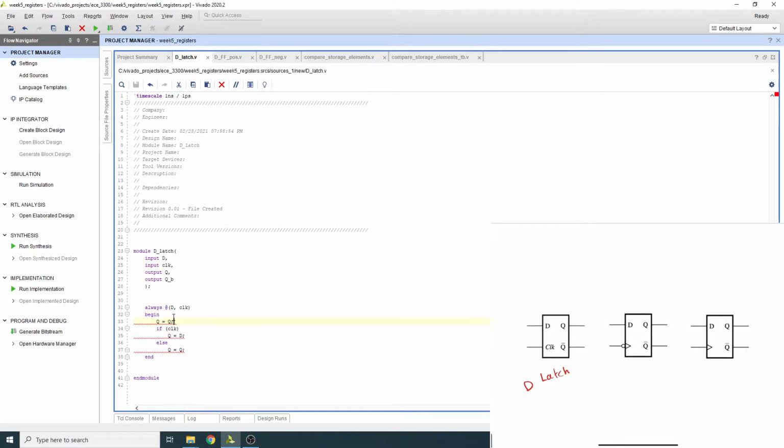So we save it. Of course, it's complaining because Q should be a register, since we're assigning it within an always statement. Next, we need to figure out what to do with the Q bar, and the Q bar is pretty straightforward. It's actually just the opposite of Q. That's how it should be. So we can say Q bar should be not Q, and that's it.